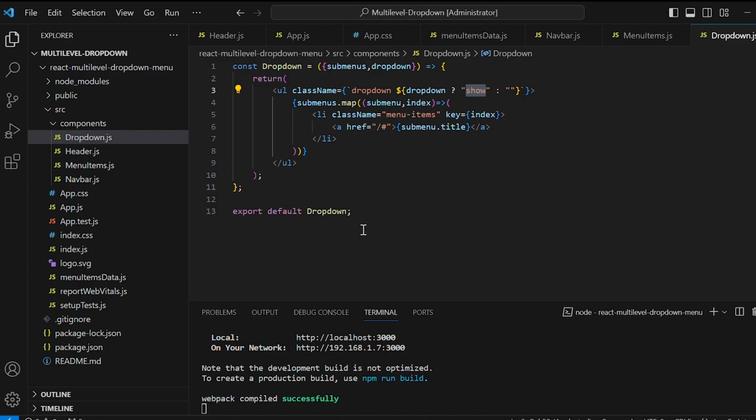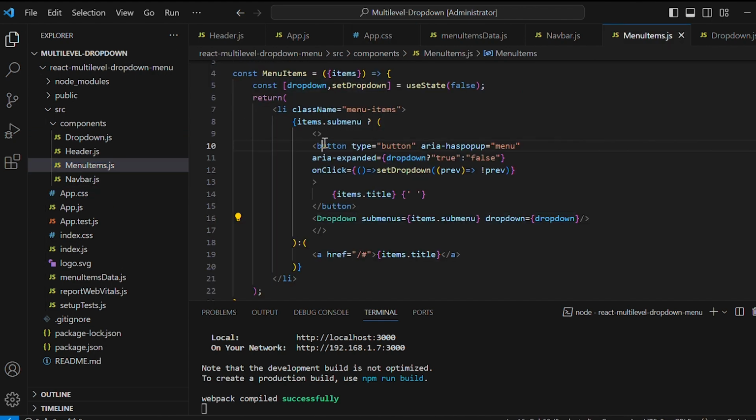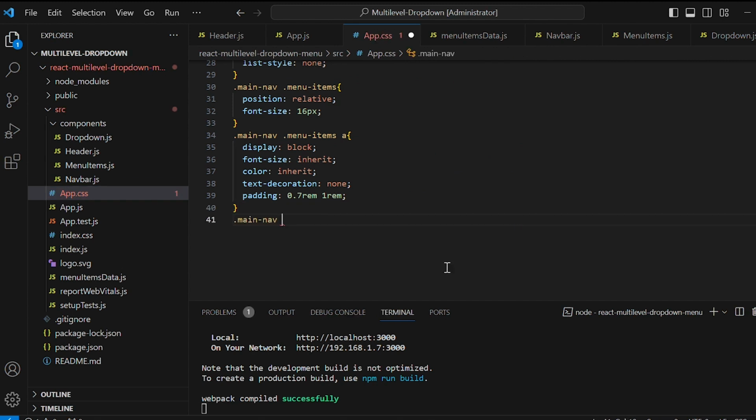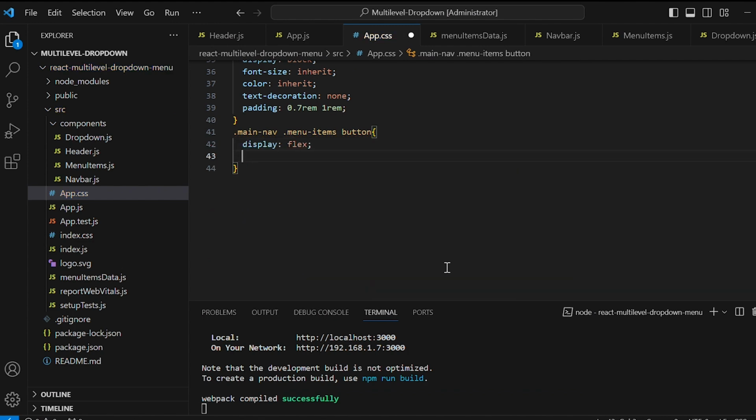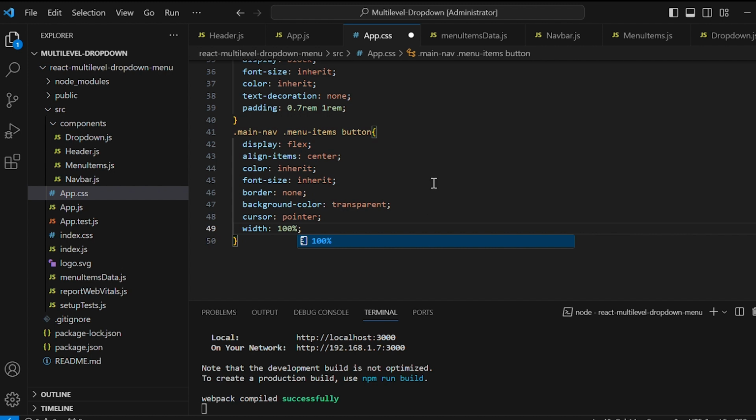We need to update the CSS. We will add the styling for this button and dropdown. Main nav, menu items, button. Let's give display flex, align items, center, color inherit, font size inherit, border none, background color transparent, cursor pointer with 100%.